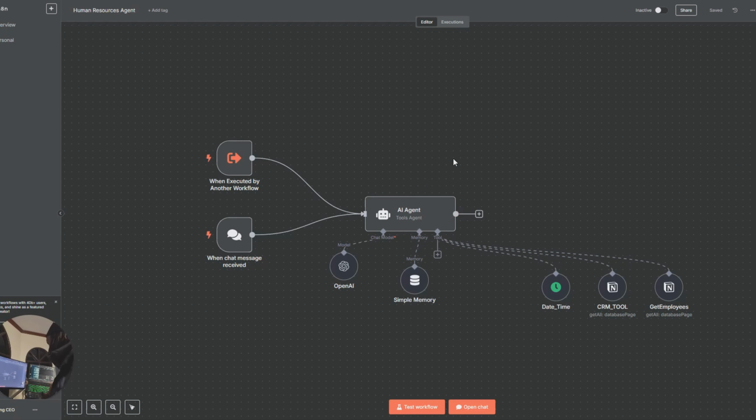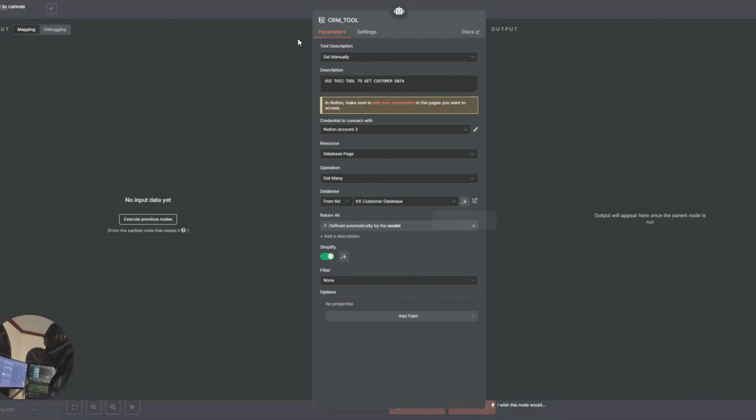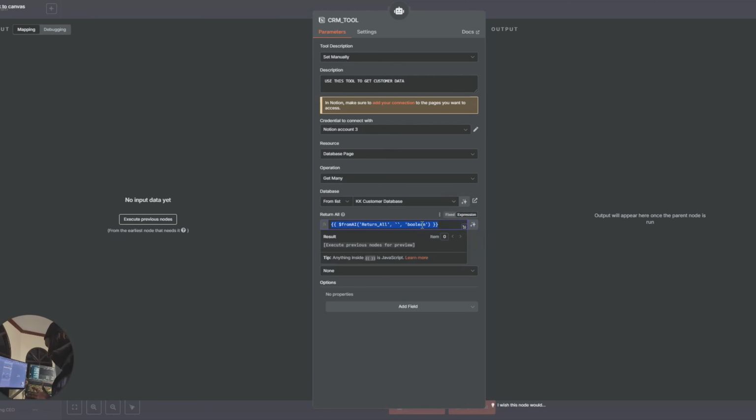So again, that's what this does. All you're doing here is basically, these are all just different variations of the same tool. You see, this is the CRM tool. It's just a get database page. So all it's doing is going here. You link up your credential to your Notion, and then you go in and select the database that you want. When you click here, I'm going to click off so you guys can see.